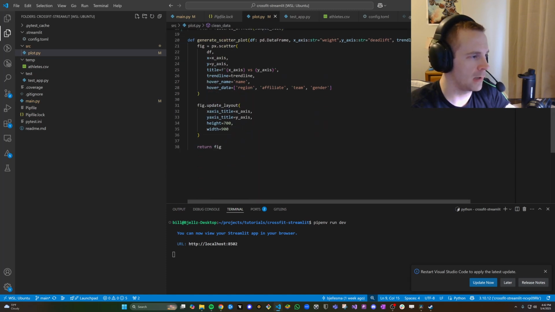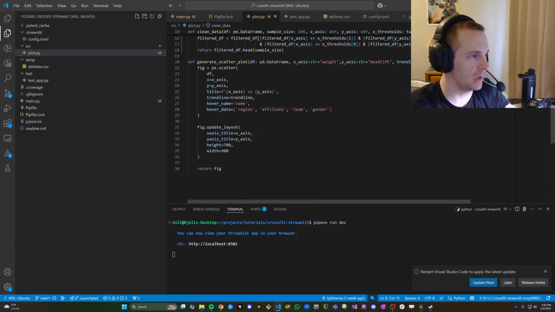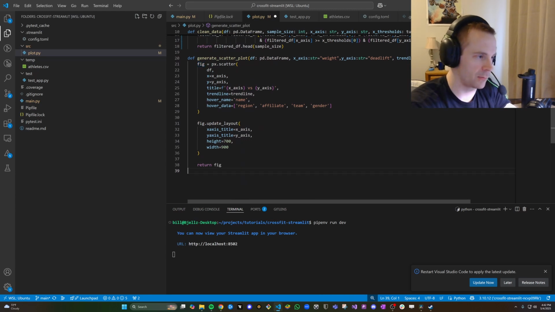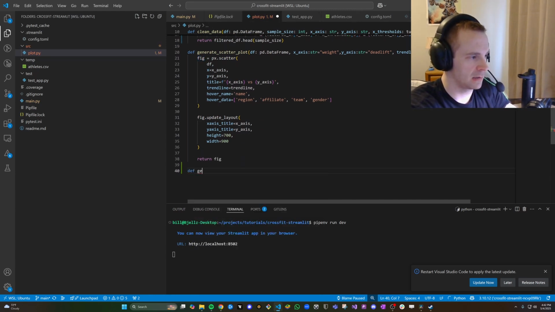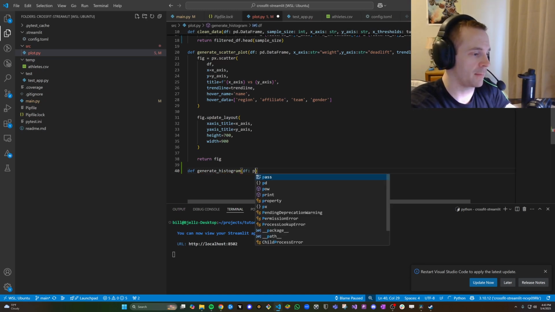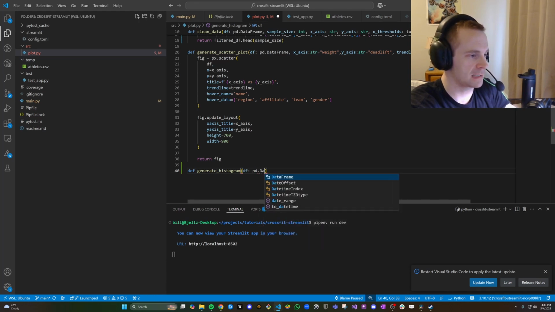So let's put this below generate scatter plot. So this is going to be another function. We'll just call it generate histogram, which is just going to return a plotly object. So it's going to take in the data frame again. So just pd.DataFrame here.